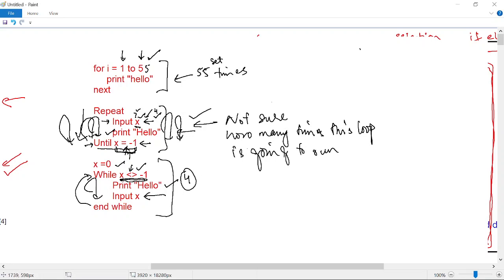So as long as x is not equal to minus 1 and the user keeps inputting values like 5, 7, 10, 20, 30, as long as x gets these input values which are not equal to -1, this loop will keep running. So we are not sure how long this loop is going to run. It is going to stop only when the user is going to input minus 1 as a value of x, right? So we are not sure how many times this loop is going to run.